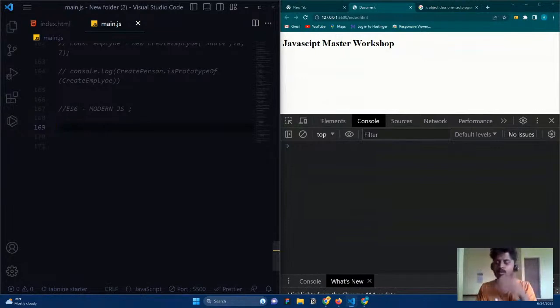So now, what is the next thing? There is a minor thing to notice: whenever the scripting rules and regulations get updated, all the browsers need to update their engines also. That is why compilers for JavaScript came, like Babel. So what actually is Babel? Babel compiles ES6 to ES5.